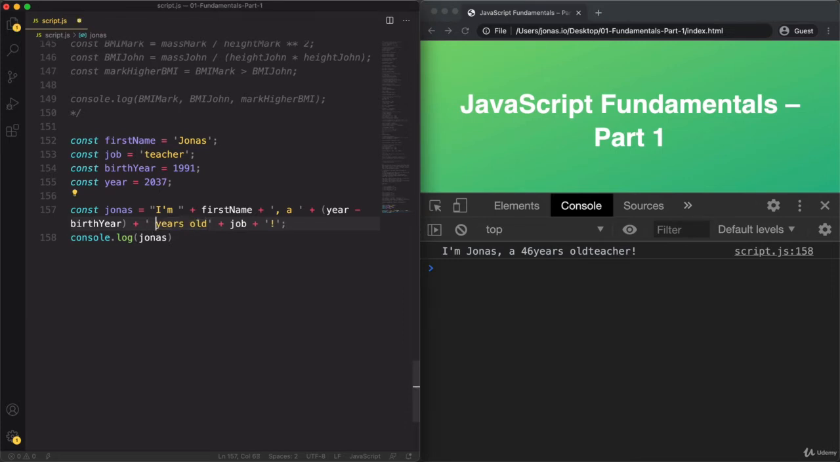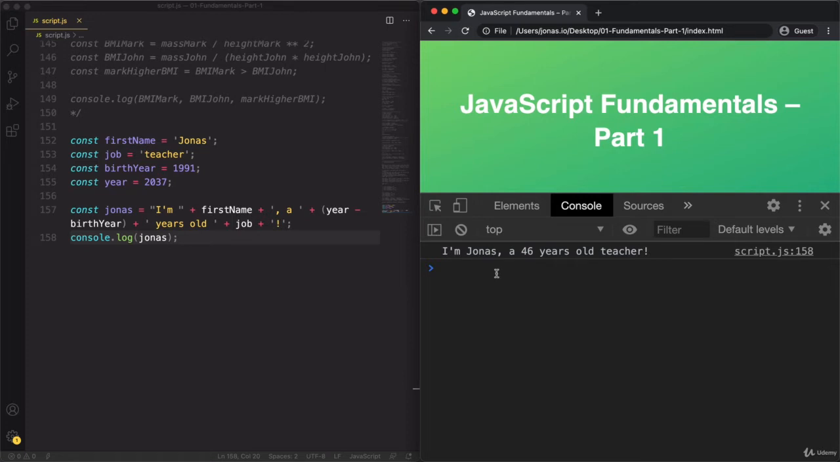And you see that this is kind of a pain to manage these spaces and well, to keep track of how the sentence is structured. And so we will see a great solution to that in a second. So now it works, and yeah, just as expected. So as I was saying, for a complex string like this one, this can be kind of a pain. And so that's why starting with ES6, we have a much better tool for doing this kind of stuff now, which is called template literals.